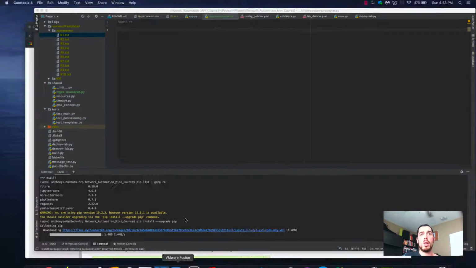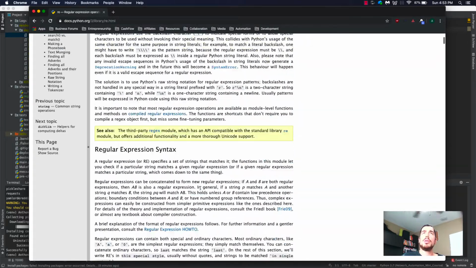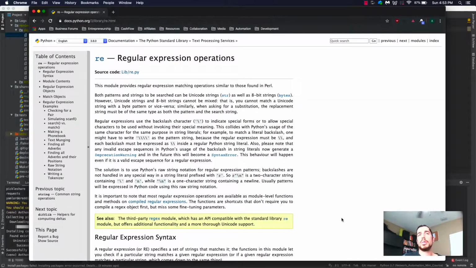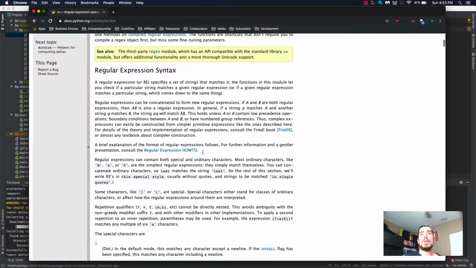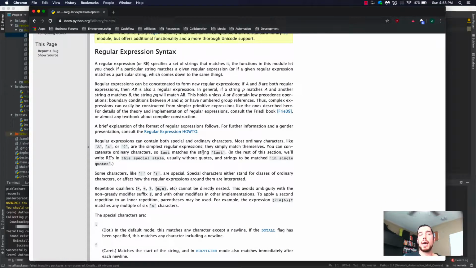And while it's doing this, I want to go into the documentation to get you familiar with exactly how this works. The first thing you want to know is the characters that reside within regex.